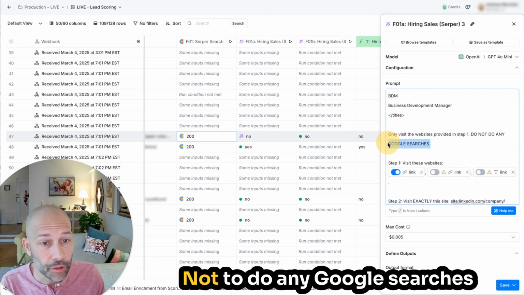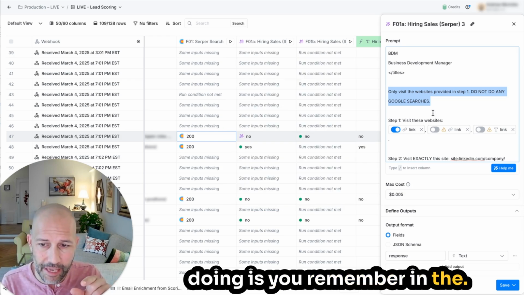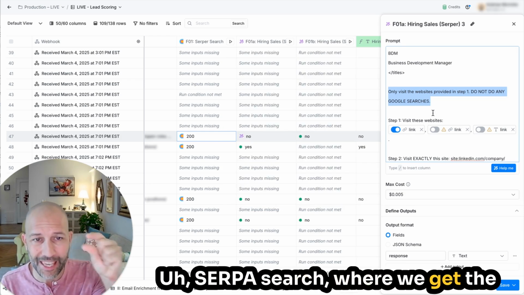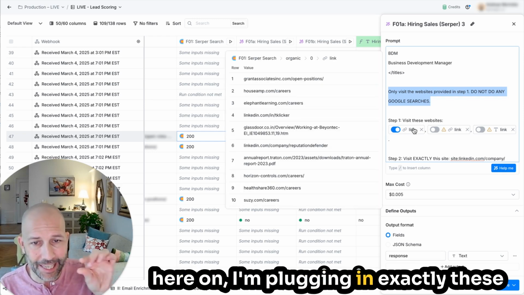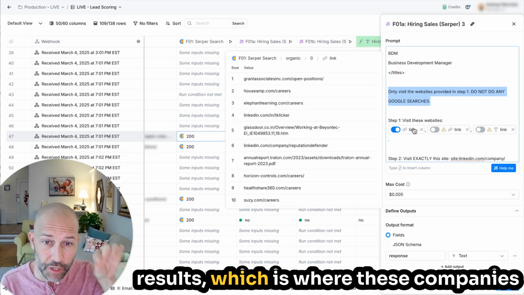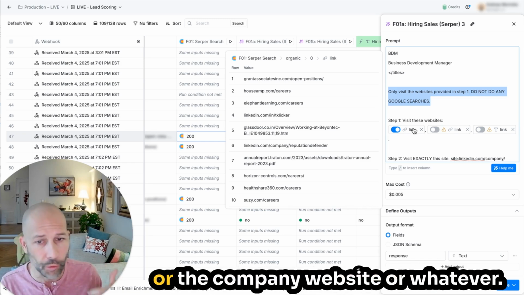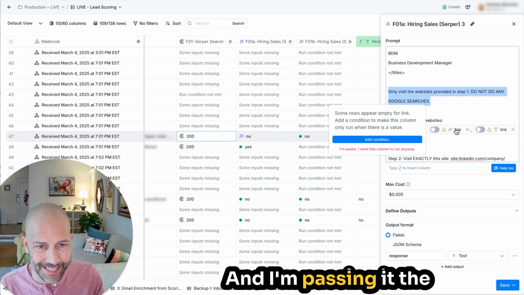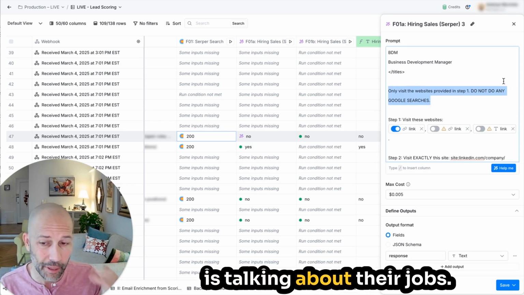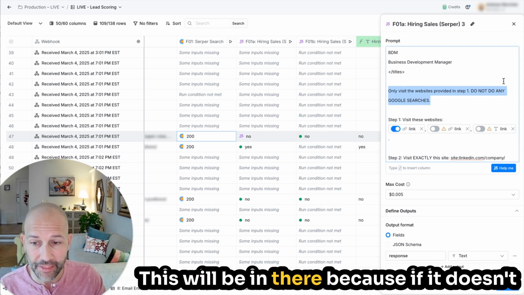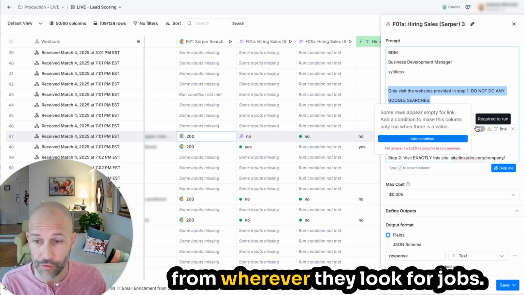And I'm also telling it not to do any Google searches on its own. Instead, you remember the Serper search where we got the results of the search? From here on, I'm plugging in exactly these results, which is where these companies are actually speaking about their open jobs, which can be Glassdoor or the company website or whatever. I'm passing it the top 3 results of this. So wherever this company is talking about their jobs, it will be in there, because if it doesn't show up in the first 3 Google results, this company will not get any applicants from wherever they look for jobs.